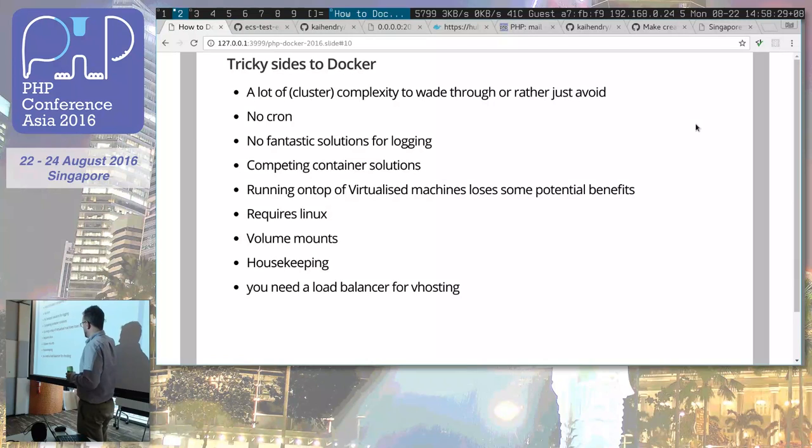Another mistake, as I mentioned before, is assuming Docker is somehow cleverly isolating and sharing your resources. So running Docker on top of EC2, I dare say, I know I'm in the Amazon office, is kind of crazy, but ideally you can run Docker on bare metal.